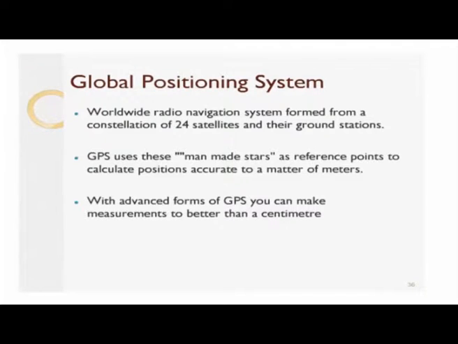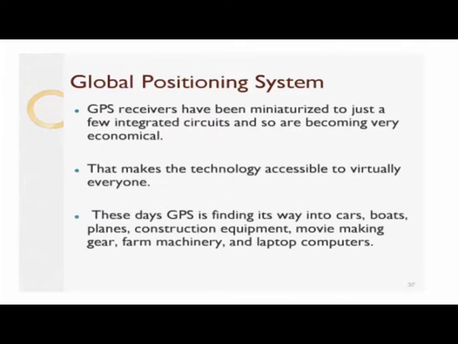So these were originally made for the US Air Force or US Army, but I guess after some years they decommissioned it and made it available for the public. Okay. So with an advanced form of GPS, you can make measurements better than a centimeter.